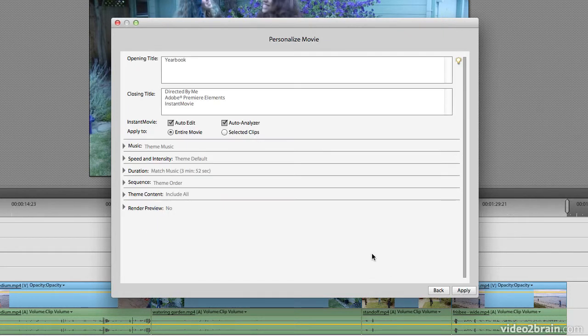Now, before it goes off and makes an instant movie for you, it gives you a lot of choices, and this is where the power of Instant Movie comes in. For example, the opening title is called Yearbook. I want to customize all this stuff so it's my own video. I'm just going to call this Back to School, and I can maybe make a sad face because it's back to school. And then we could also have a closing title.